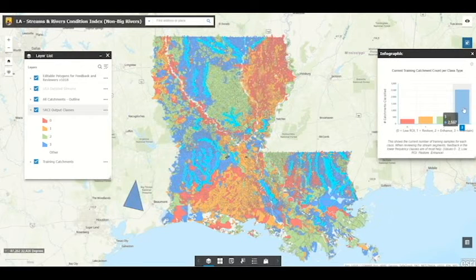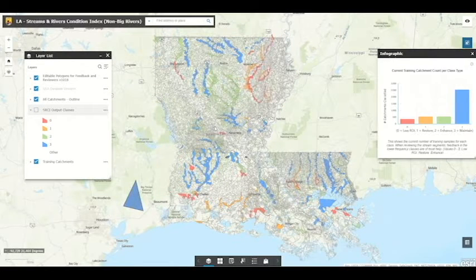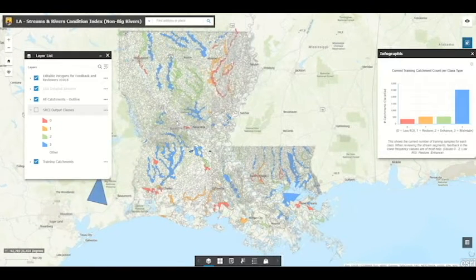And it shows that we have a lot more feedback in the 3 categories than we do in the 2s, 1s, and 0s. Also, if you want to look from a spatial standpoint, you can remove the output class here, and you can tell where we have received feedback so far.